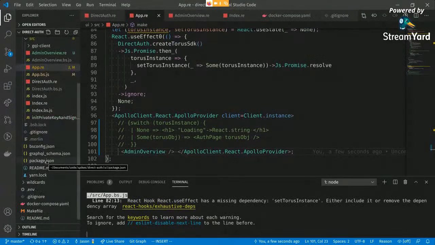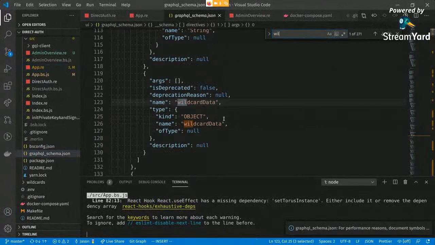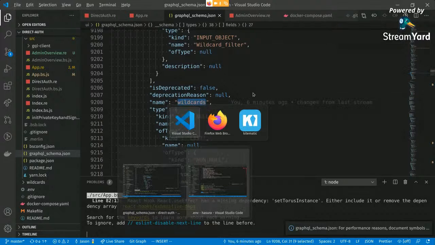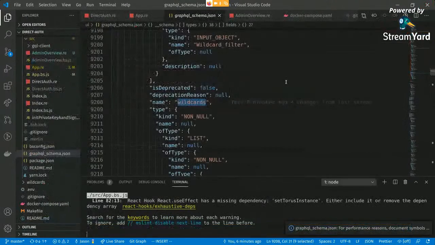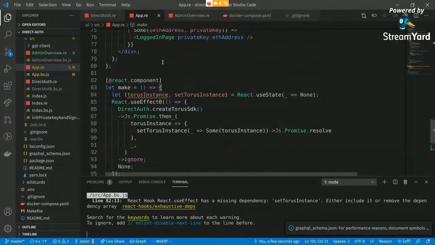Next, I think I've updated the schema. Let's just check wildcards. Yeah. Cool. So this is all good. Let me quickly come back here. Migrations applied. I'm going to just close this. We shouldn't need to do anything more here. Cool. How are we doing for time? Okay. 20 minutes, we're good? Probably about half an hour more.